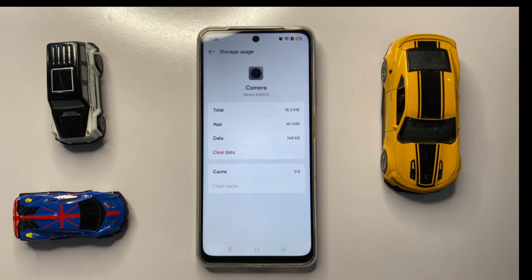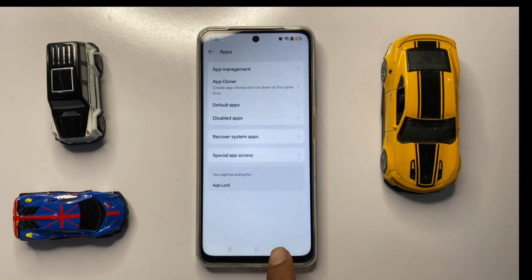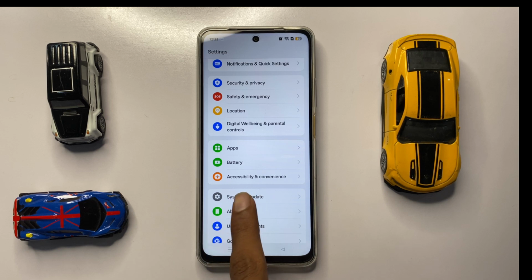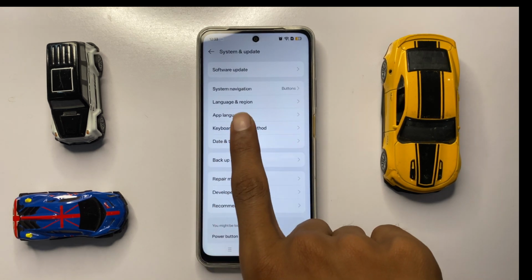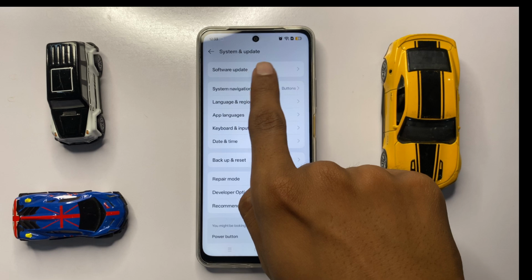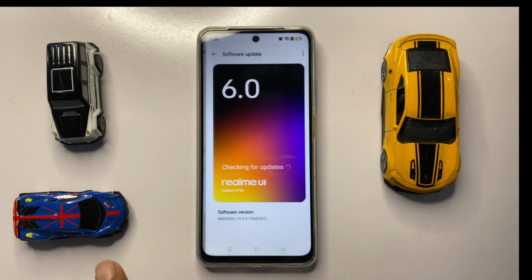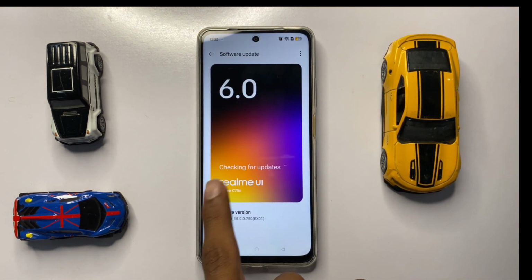After clearing the cache memory of camera, then go back to the main page of your settings and click on system and update. On top you can see the option software update. Now click on it and here you can check whether your latest version will be updated or not. If it doesn't update to the latest version, then update it to the latest version.